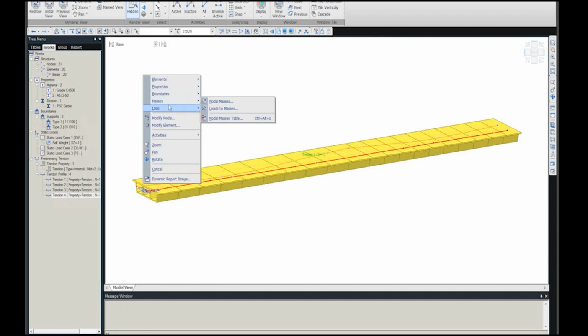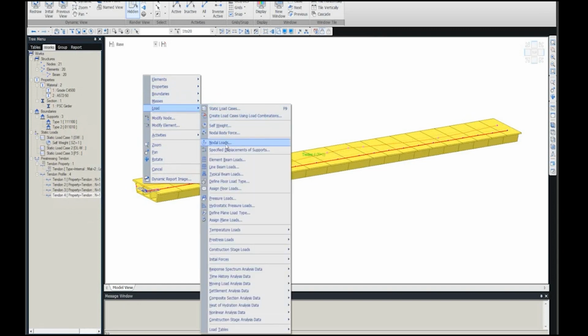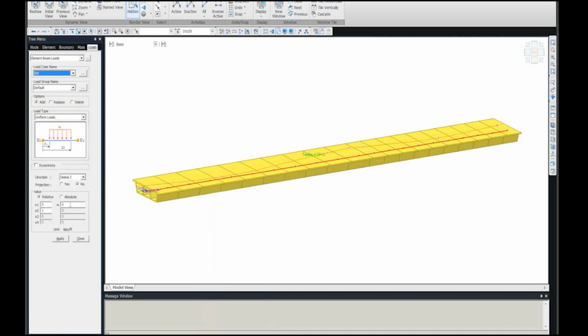And the next one will be element beam loads. So we're selecting the entire structure by clicking on this option and going to negative 0.1 in a global Z and selecting the load case as a dead load wearing course and apply.